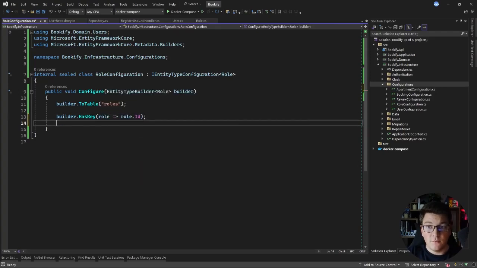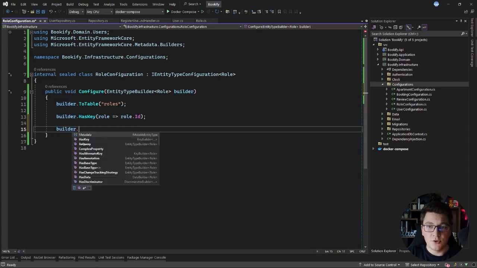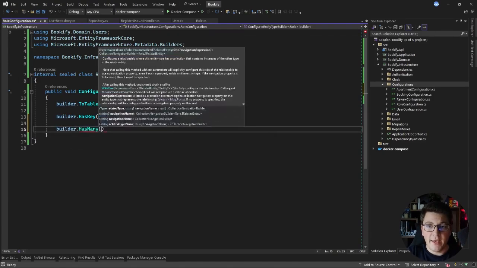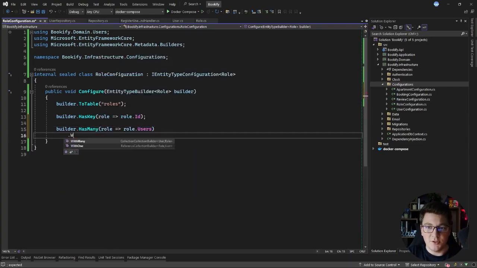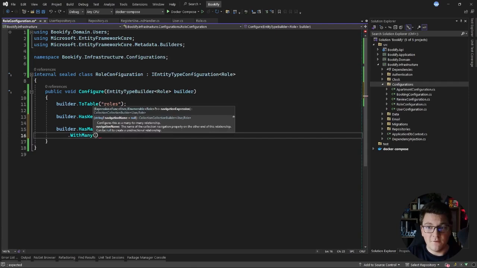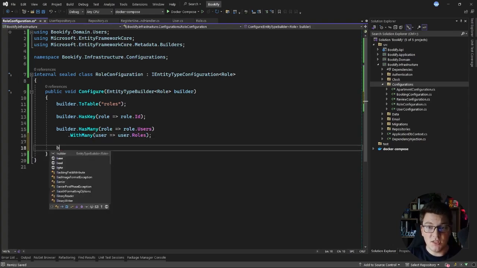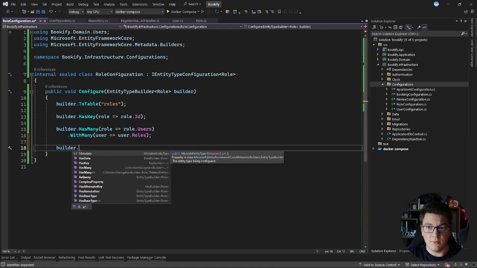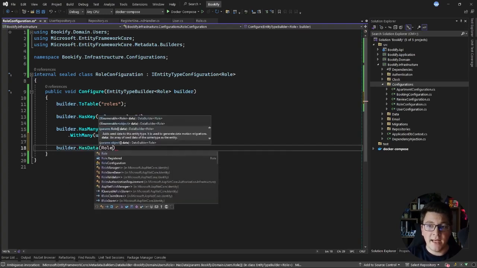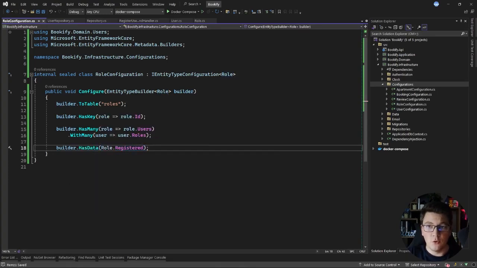I'm also going to configure my relationship with the users table. So I'll say that role has many, and then I can specify the users, which is a navigation property. The user entity could also have many roles. So I'm going to say that the user has many roles, and this is enough to configure my relationship. And I can also seed some initial data for my roles table by calling HasData, and I'm going to specify the registered role as the one that will be seeded when I run my migration.